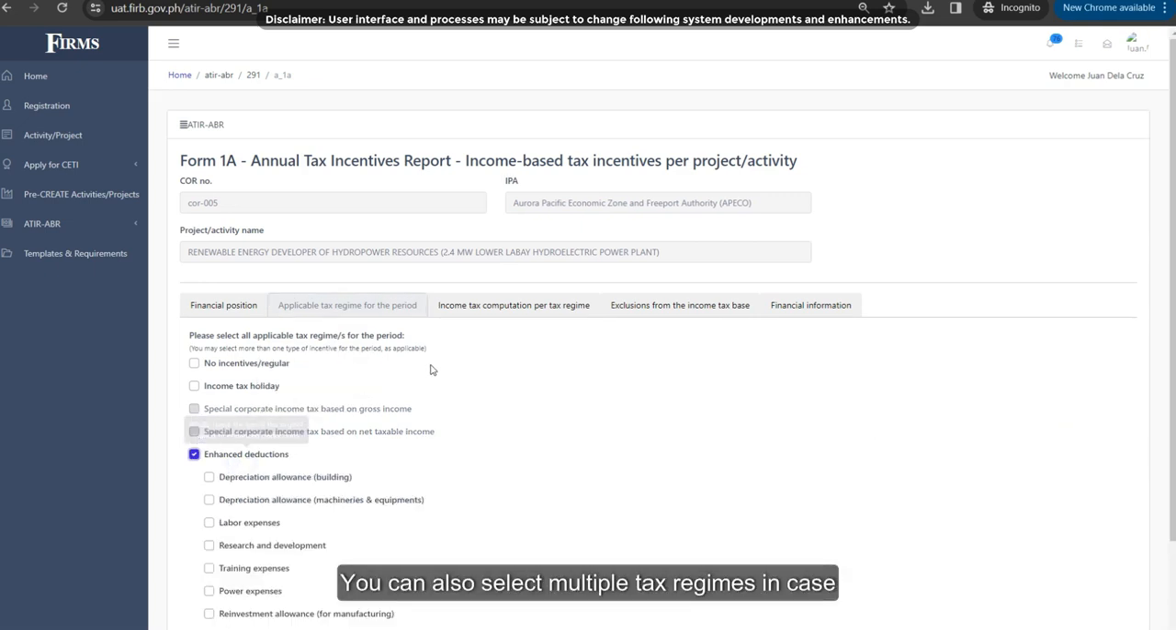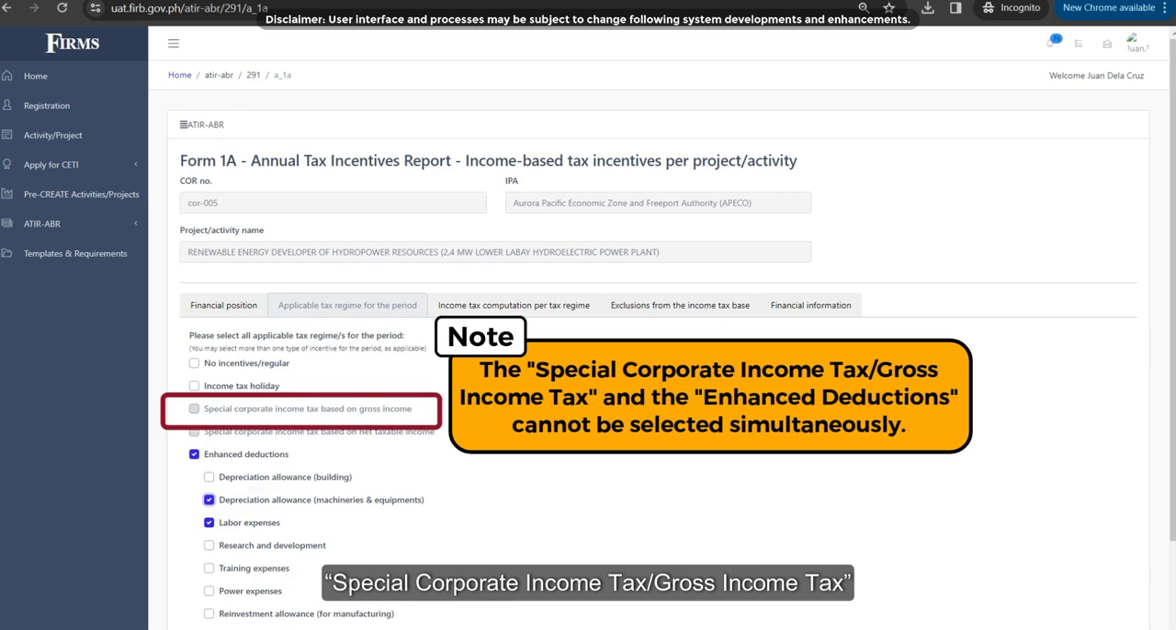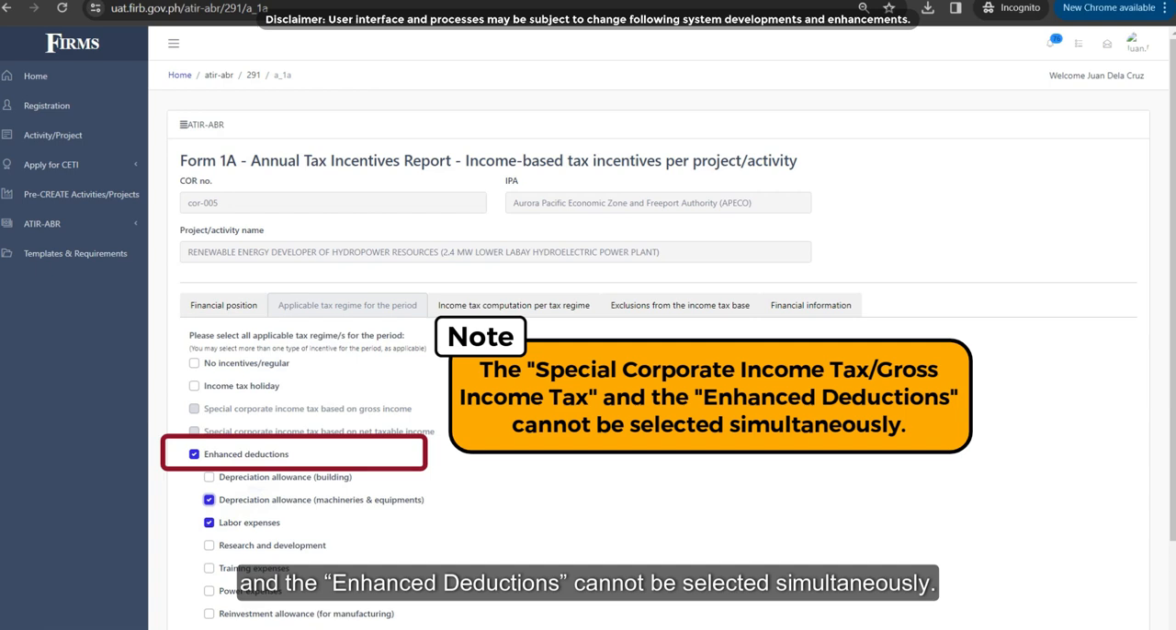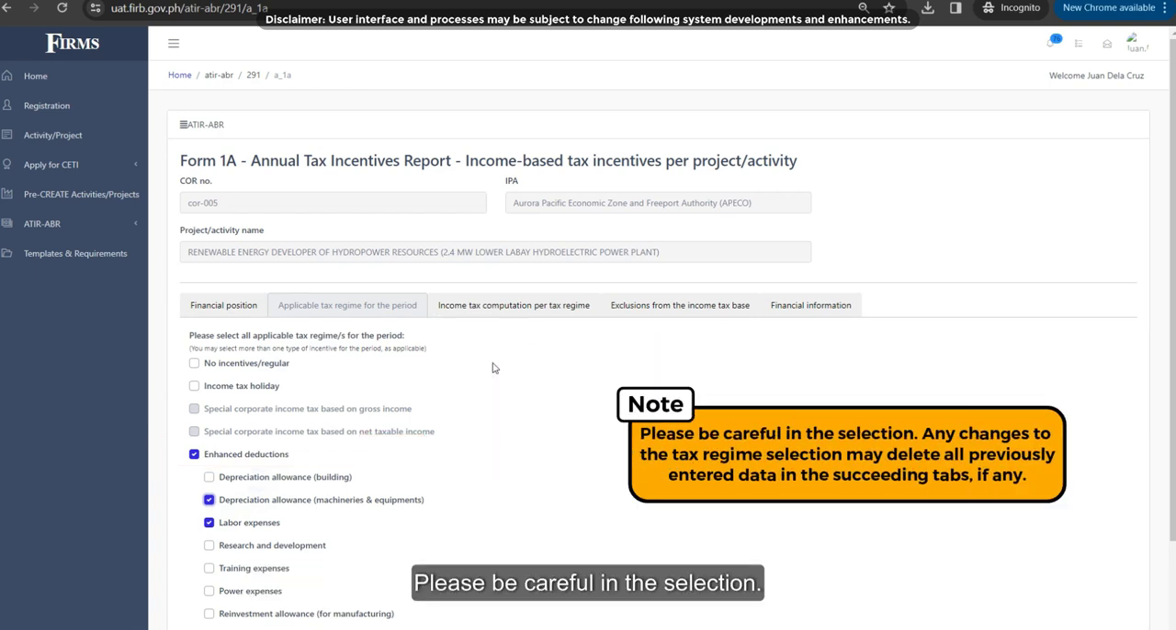You can also select multiple tax regimes in case there are two or more tax regimes applicable for the period. However, please note that the special corporate income tax or gross income tax and the enhanced deductions cannot be selected simultaneously. Please be careful in the selection. Any changes to the tax regime selection may delete all previously entered data in the succeeding tabs, if any.